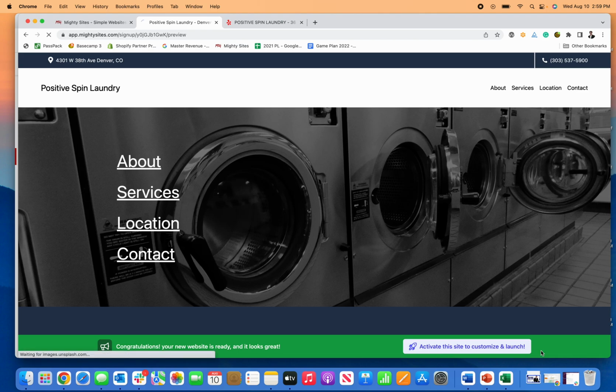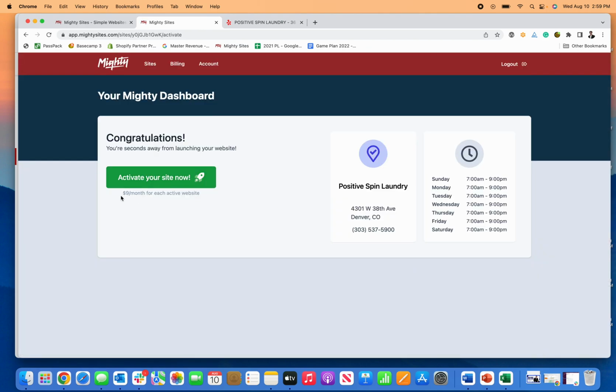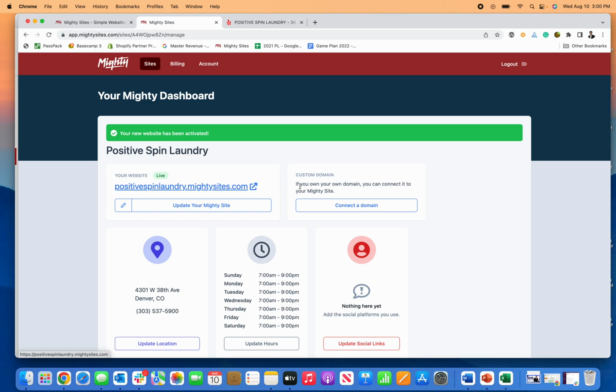Again, I have an account. I just click activate my site. It's only $9 a month, which is a great price for website hosting, the template, the editor, and you can even connect your own domain for that price. So I'm just going to click on activate your site now. And once I do, it'll charge my account the $9 a month. But for you, you'll just have to put in your credit card at that point.